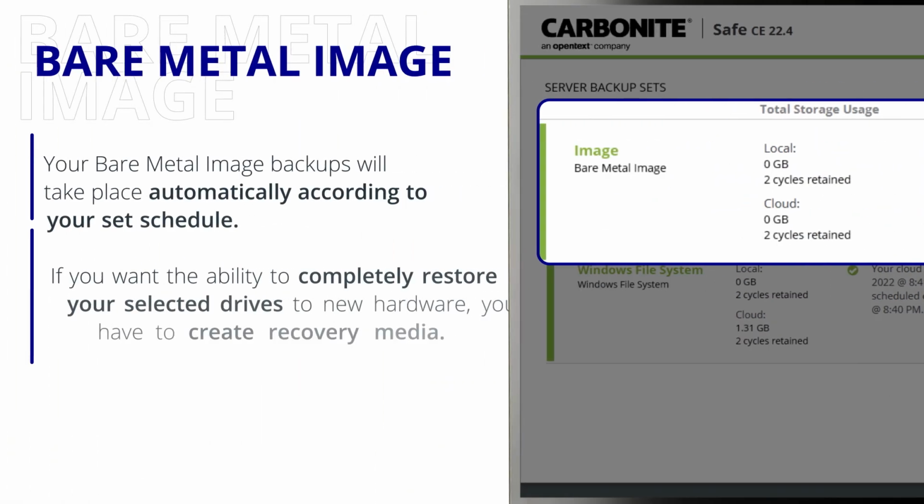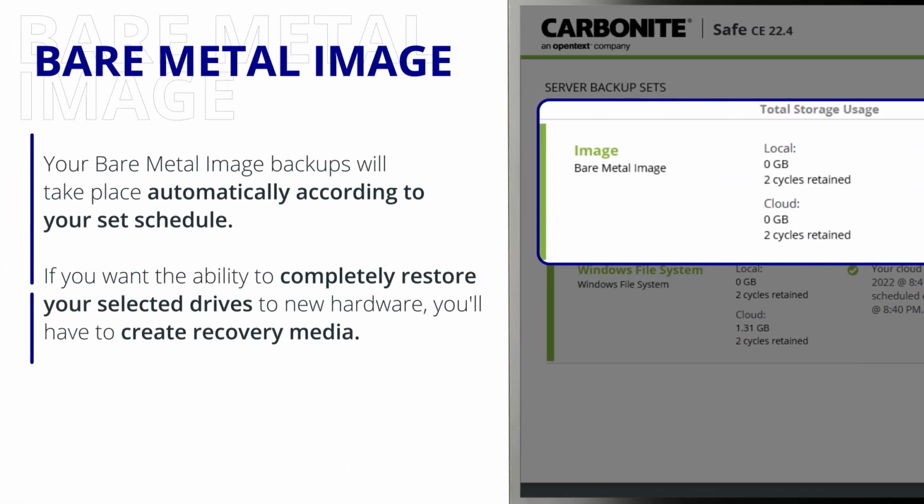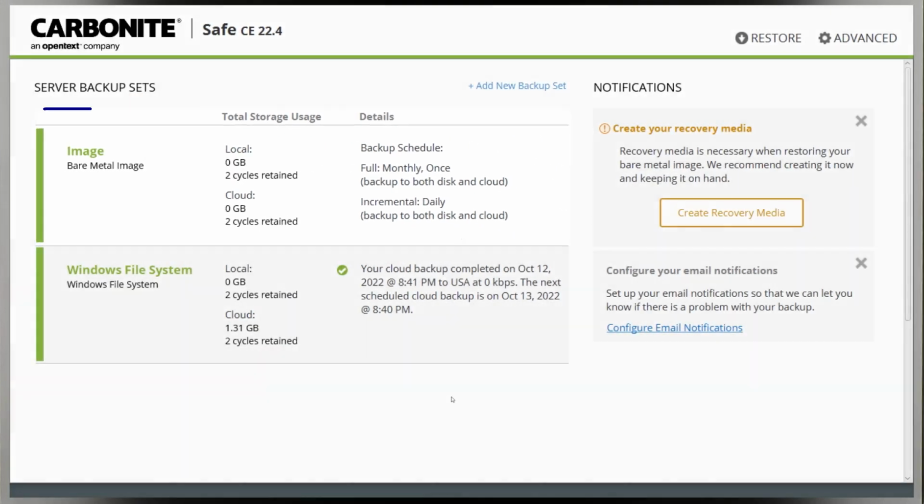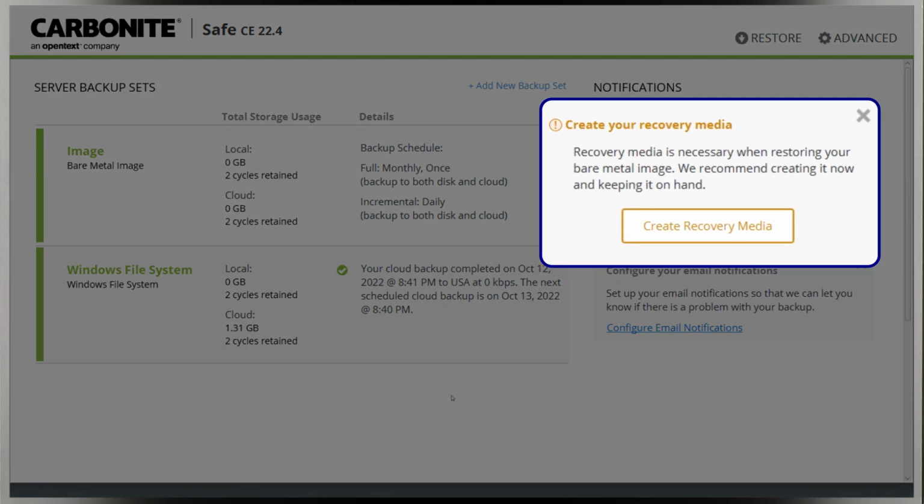At this point, your bare metal image backups will take place automatically according to your set schedule. However, if you want the ability to completely restore your selected drives to new hardware, you'll have to create recovery media. After having created the backup set, you'll see a new notification on the right prompting you to do just that.